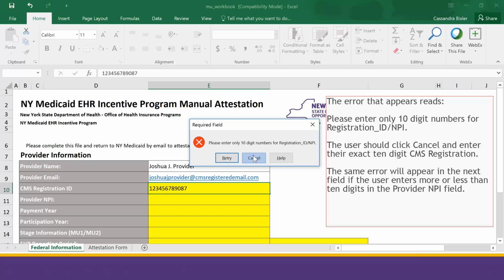The error message that appears reads, please enter only 10-digit numbers for registration ID/NPI. The user should click Cancel and enter their exact 10-digit CMS registration. The same error will appear in the next field if the user enters more or less than 10 digits in the provider NPI field.